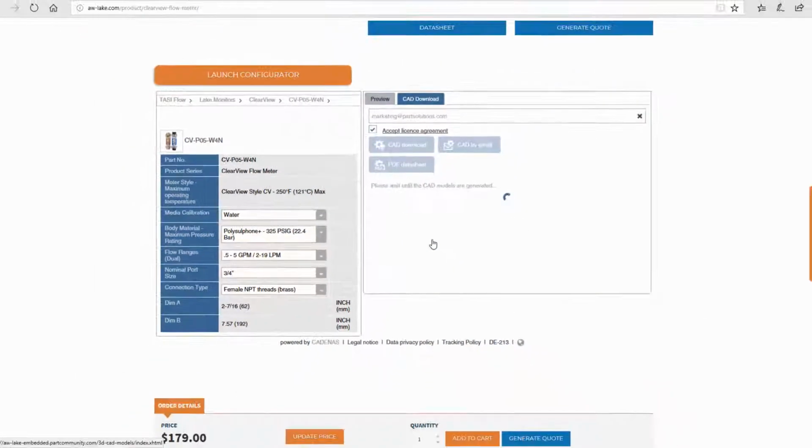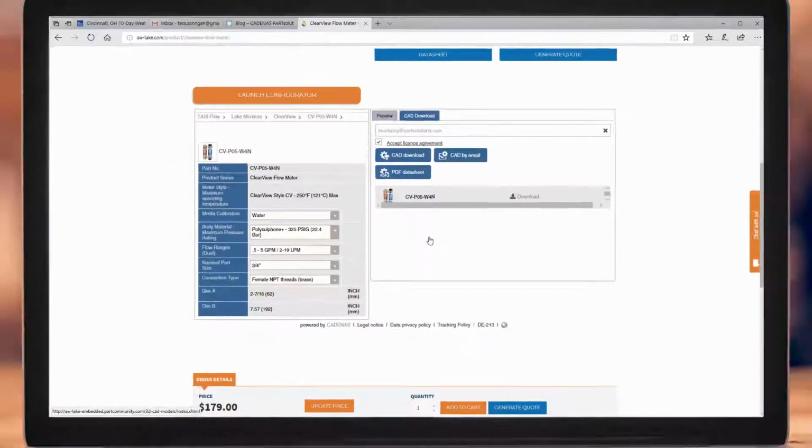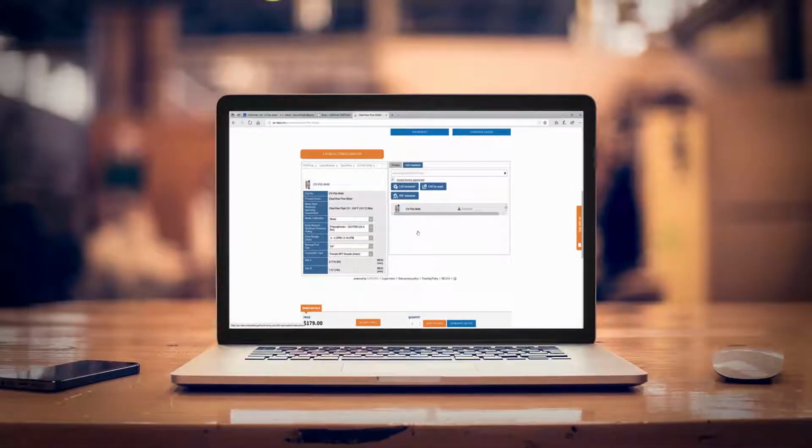Now, you can test that part directly in your design to get the CAD models you need faster than ever before.